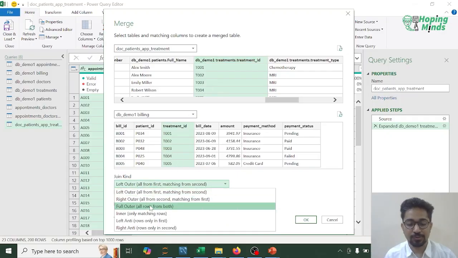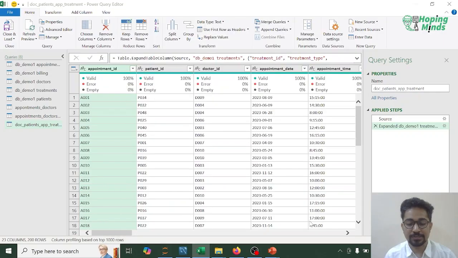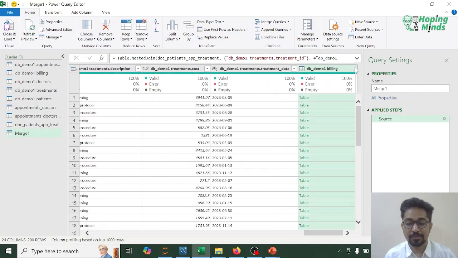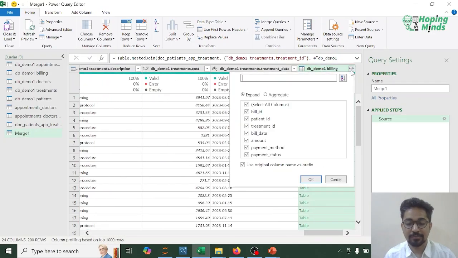Again, I'll be utilizing the inner join only, and this is how we can combine all these 5 tables. So this is where all the 5 tables are combined, and I can expand them upon a couple of columns. As far as the DB billing is concerned, I need the bill ID. I don't need the patient ID. I don't need the treatment ID as well. I need the bill date, the amount, the payment method, and the payment status, right? I don't need the patient ID and the treatment ID because I already have these columns to begin with.